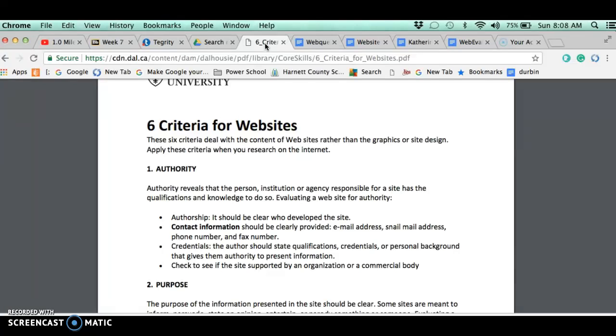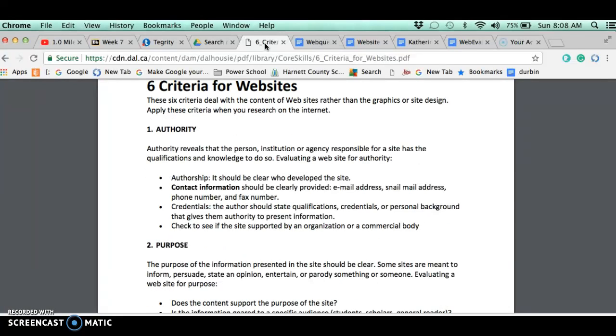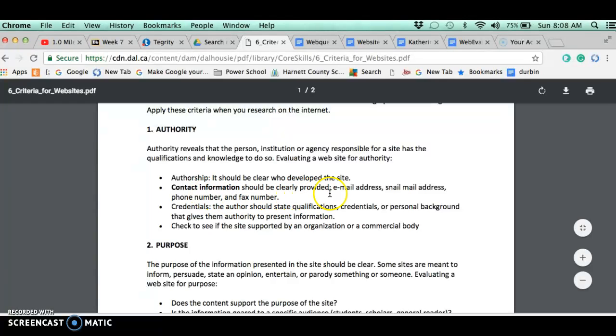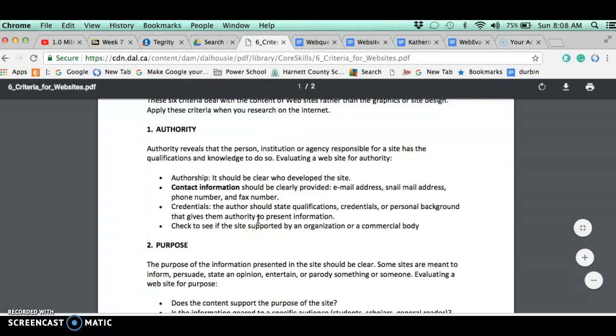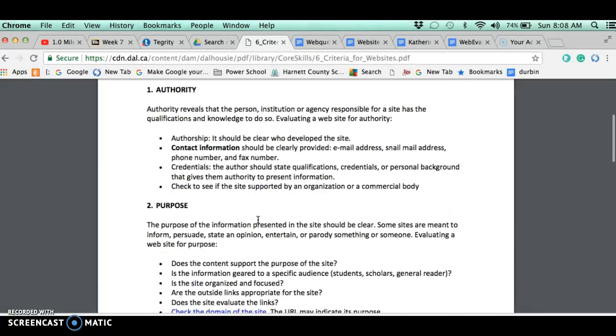First, each website should have criteria that we're looking at, and those 6 criteria start with the authority of the website. Who is the person that built the website? What institution created the website? And the authorship of the website, the authors of the website: are they giving you information so that you can contact them if you have questions about the site, such as their email, their snail mail address, their phone number, their fax number, and are they providing their credentials, their background about the website?